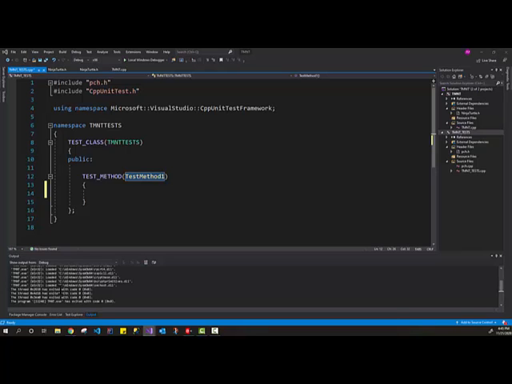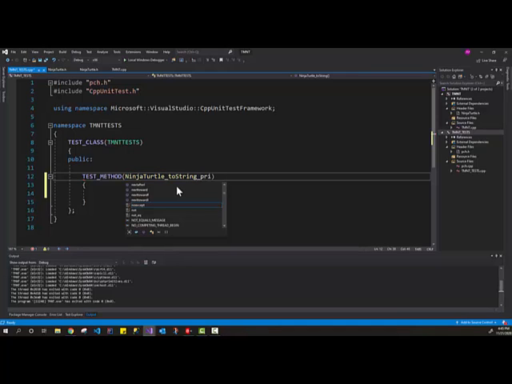Okay, so I'm going to change this name to Ninja Turtle toString. I want to write a unit test that tests the toString method. I'm going to say prints correct message.